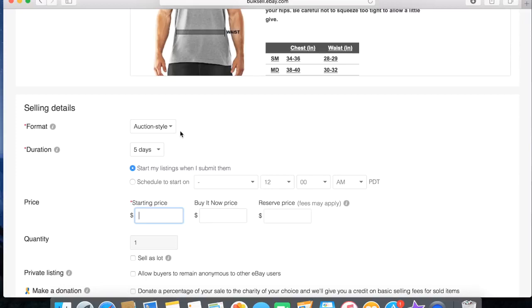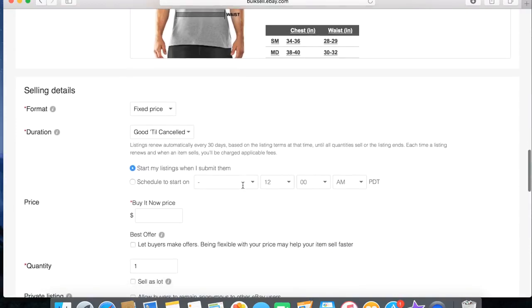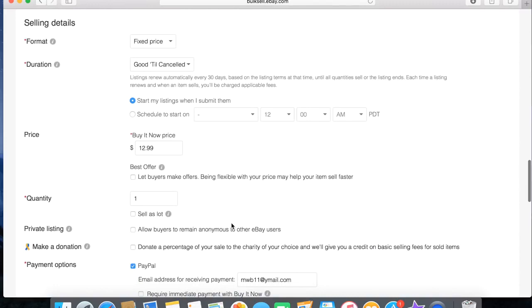If you have items, like with these shirts, that I paid X amount of money for, I want to make sure I'm making a profit. So a lot of times I'll just do fixed price, which means this is the exact amount I will accept. On the fixed price here, you type in your Buy It Now price. So let's do 12.99. That's a good price. That's exactly what the buyer will pay.